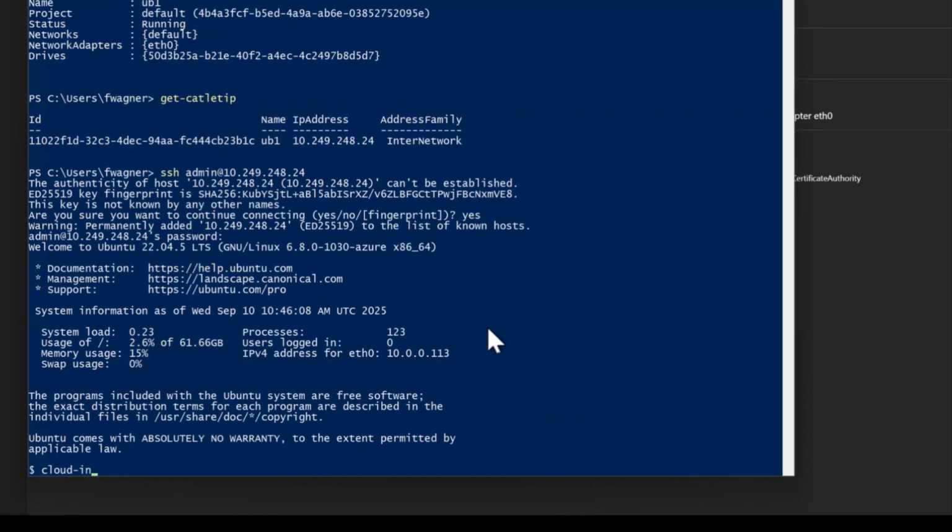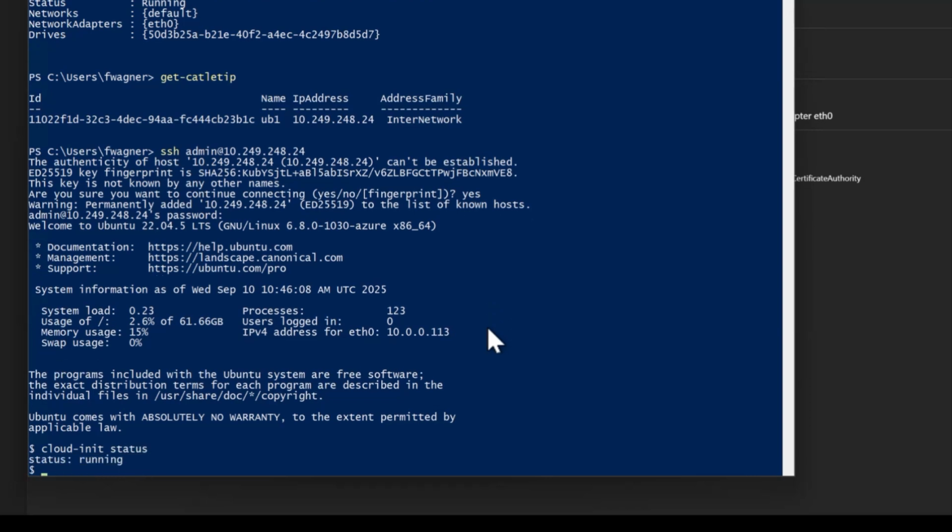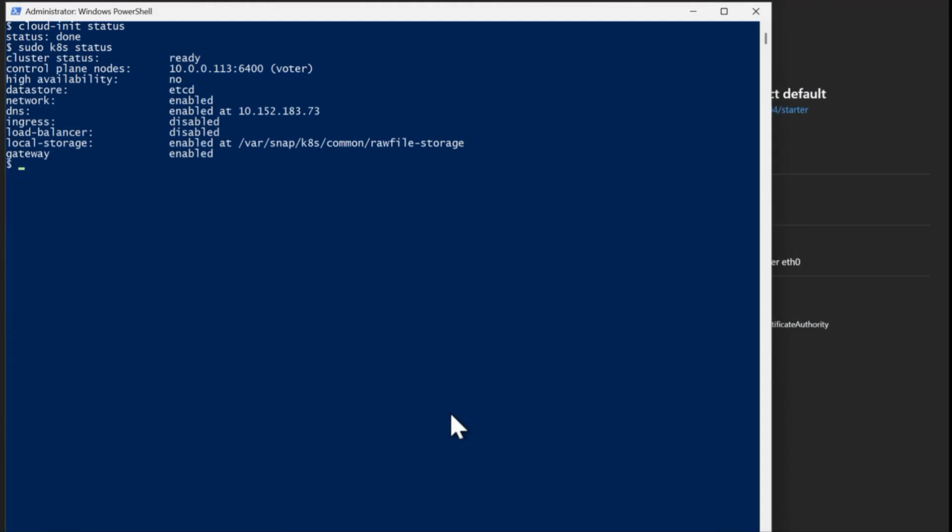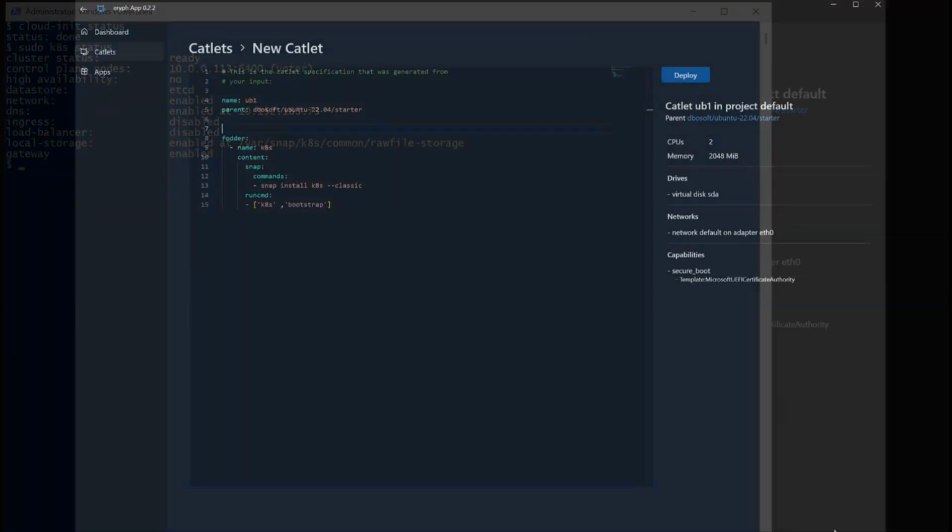We can use the Cloud Init status command to check if the Cloud Init configuration has completed. Yes, it is still ongoing. Let's give the system a moment to install Kubernetes. Okay, that's it. Just a single deployment and everything is done automatically.